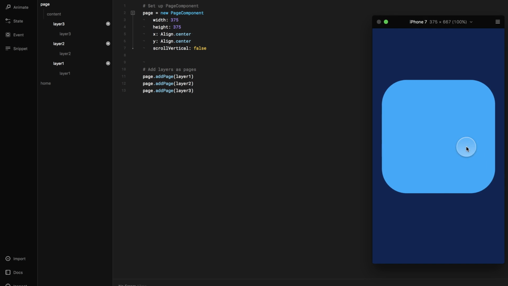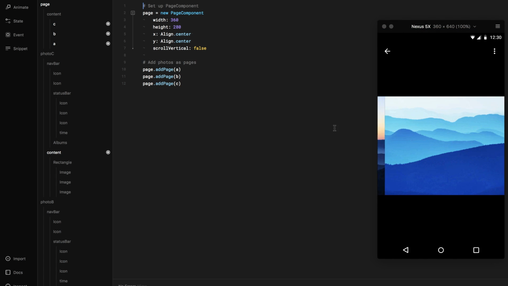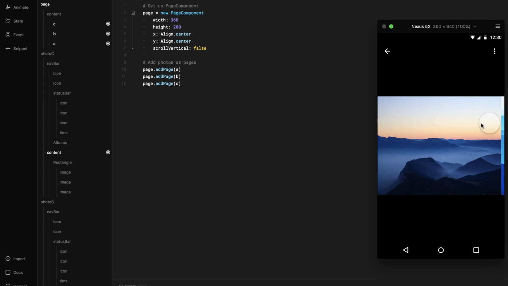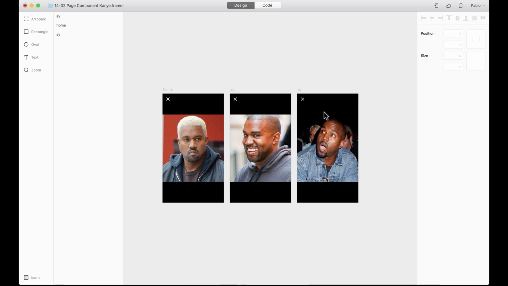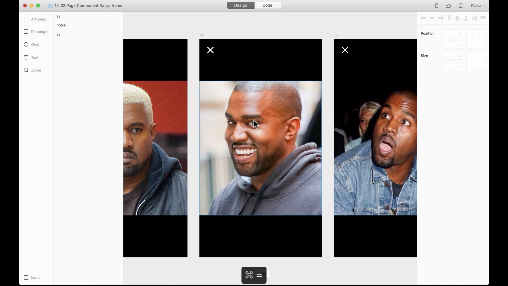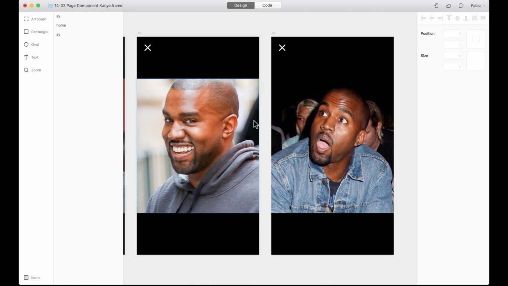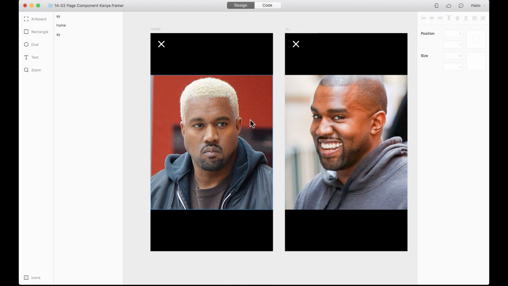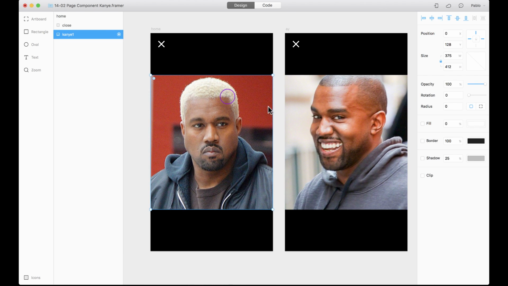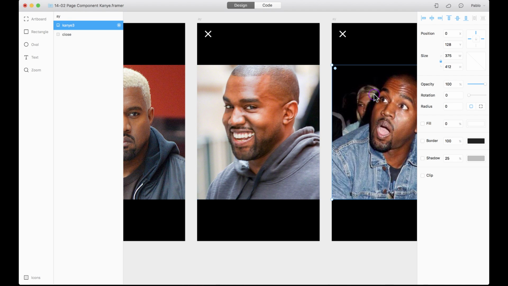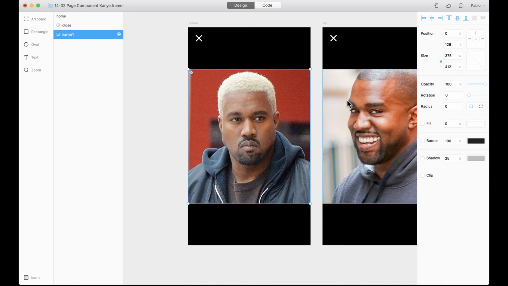It's based on the scroll component. Let's use a simple page component to go through different photos of Kanye West. So here, as you can see, I have three different artboards and three different photos of Kanye. All I have to do is add targets to these photos to start adding the page component.